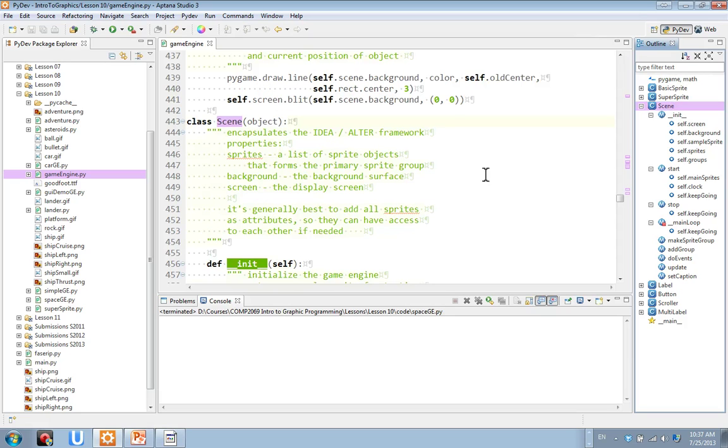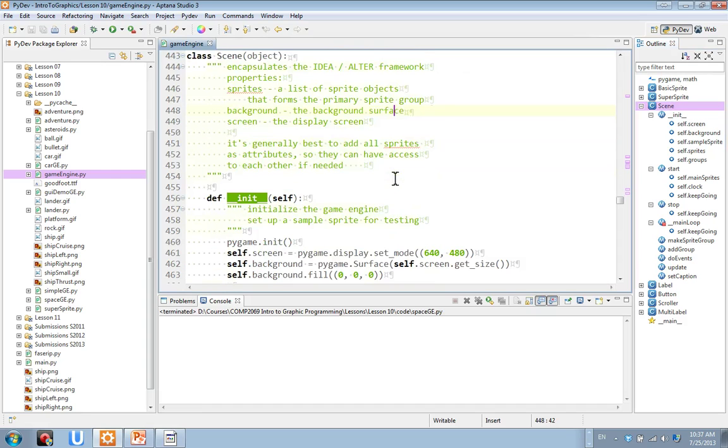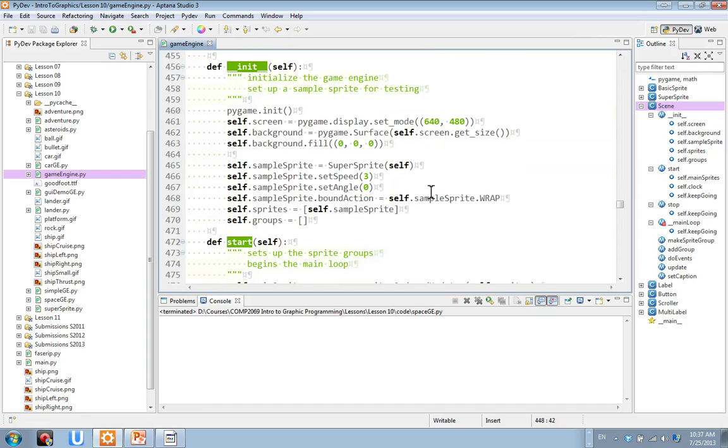So if I click on the scene, just to review, you have all the components that you need in Pygame to set up your screen. So here we go. Here's your screen, which is a top-level window. This is the I portion of your IDEA framework. The IDEA and the ALTER framework are in here inside the scene class. They've created this blueprint of this class for your scenes, which is a good thing, so you don't have to repeat yourself if you're creating new screens.